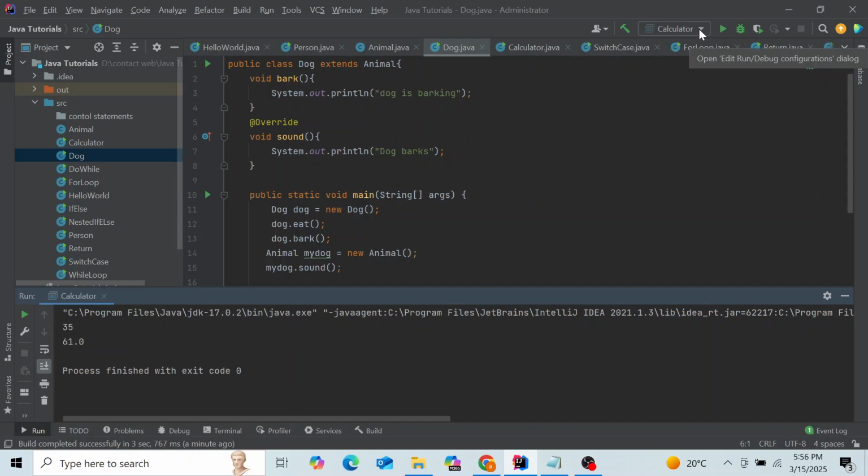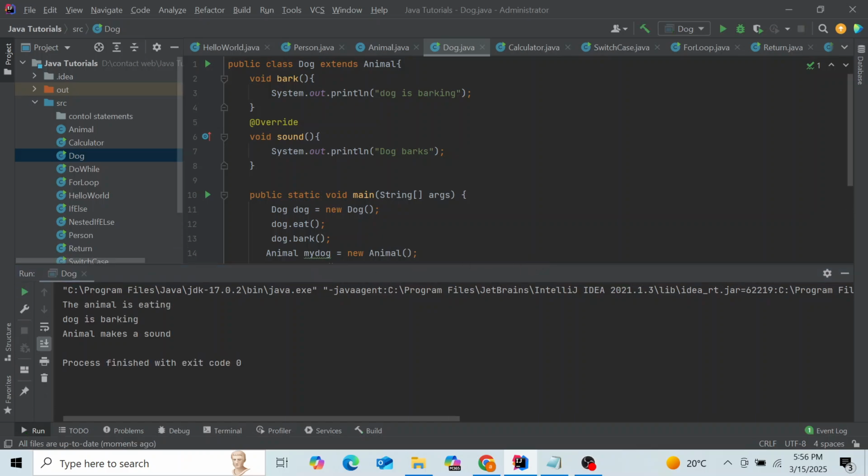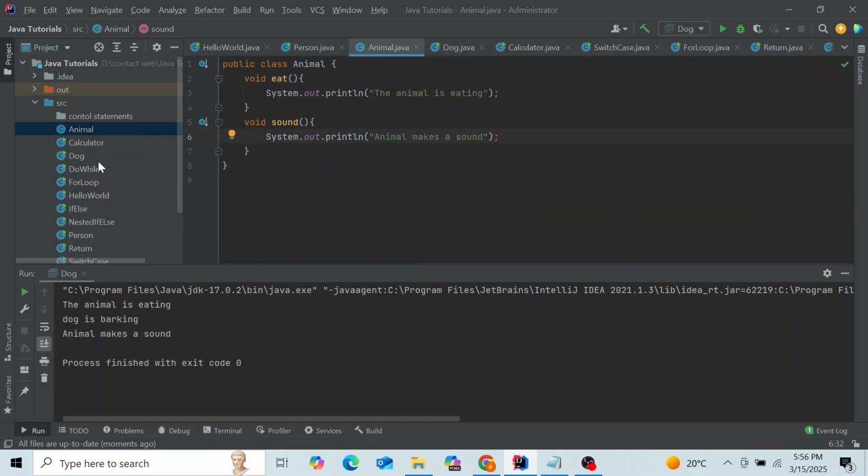Oh, I am running the calculator instead of a dog. See, the animal is eating because of this, dog dot eat. The animal is eating. Then dog is barking. Then animal makes sound. So that is how we implement polymorphism.